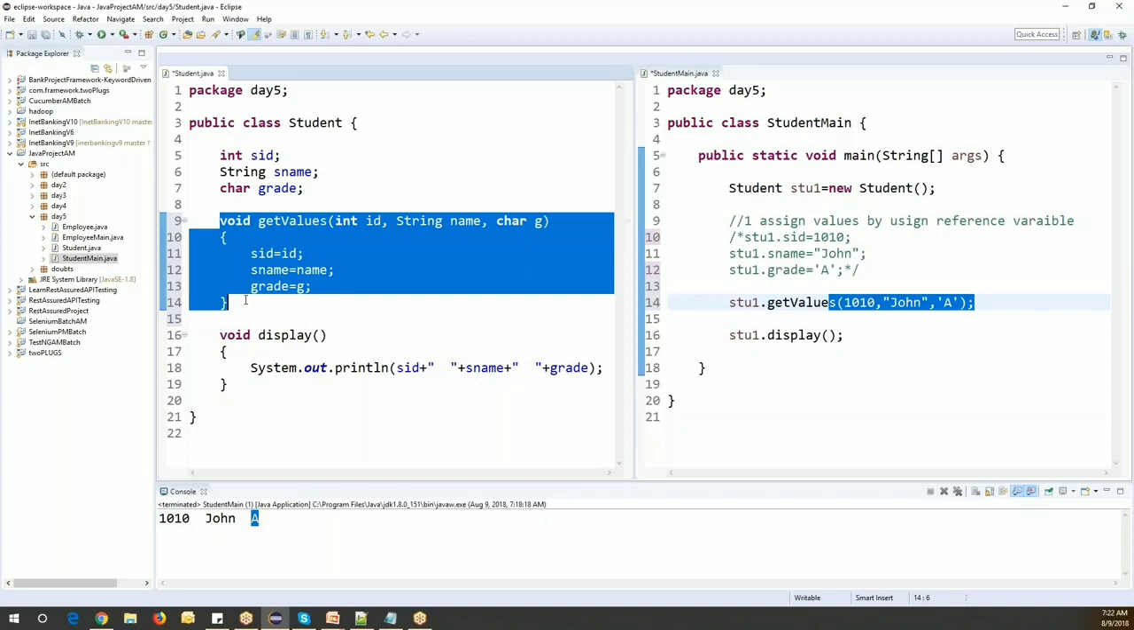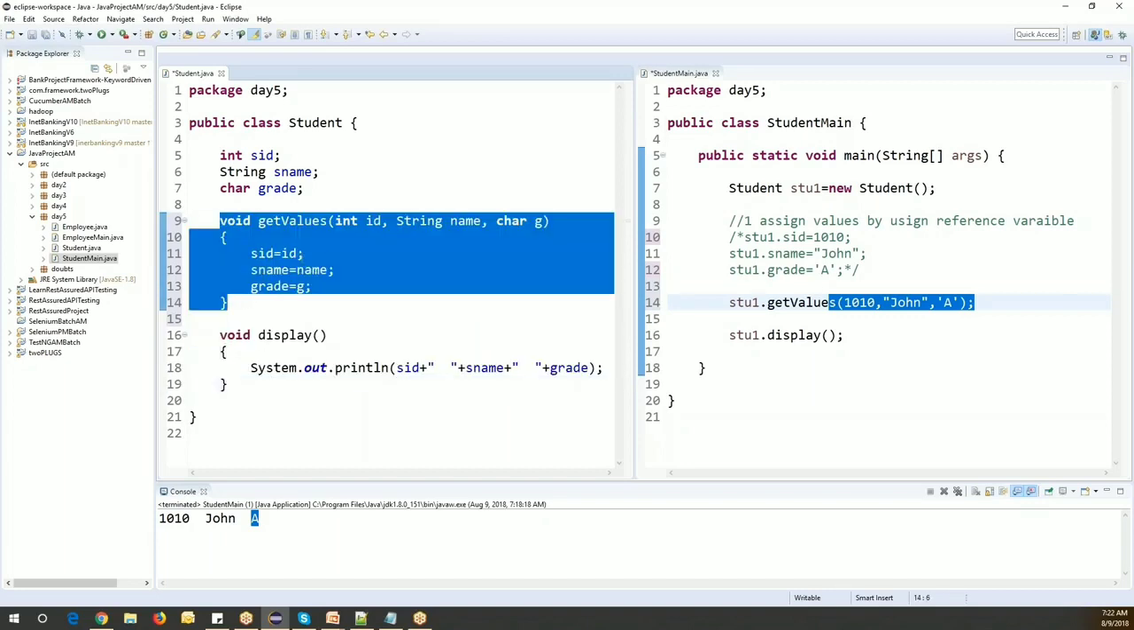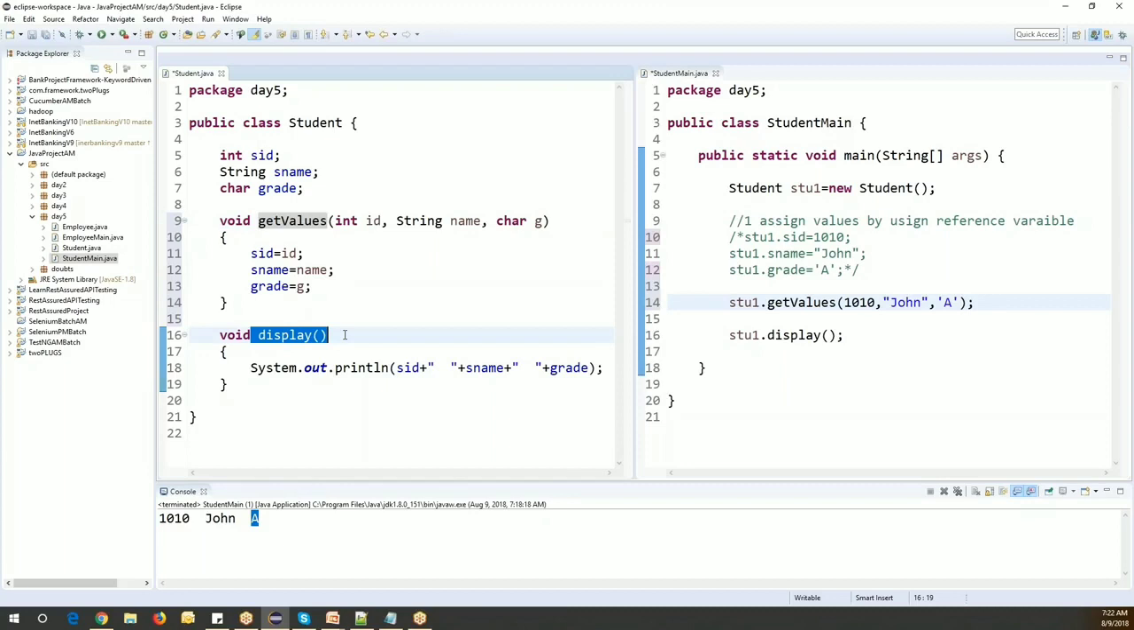So what is the difference between getValues and the display method? getValues is a method which will take the parameters or arguments from the main class, but the display method doesn't take any parameters. So we can create different types of methods. Methods may return a value, may not return a value. Methods can take parameters, may not take parameters. That is up to our requirement. I'll discuss this in detail in a few minutes.